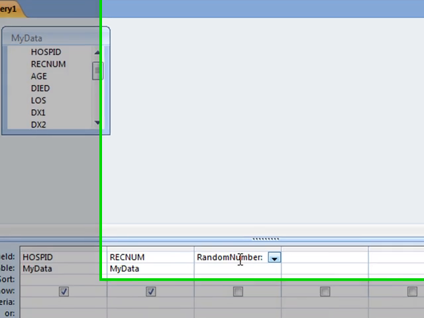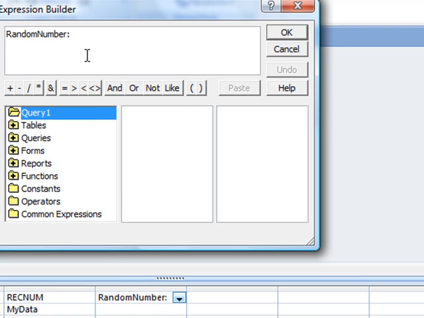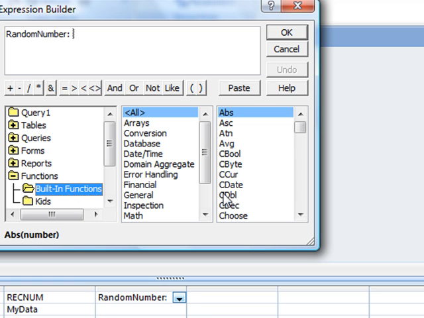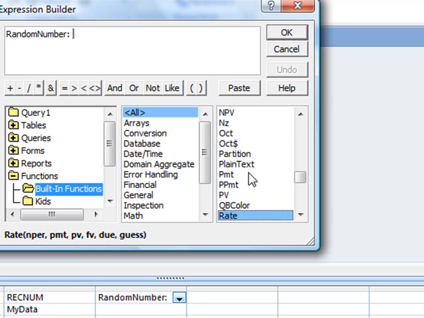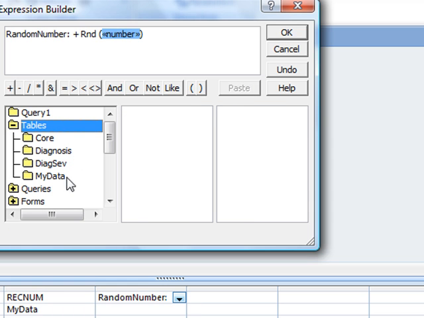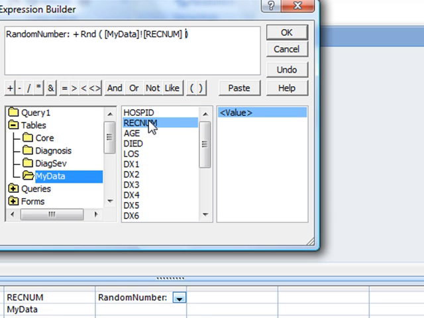I'm going to right click and build this. So we want a built-in function called random. There you have it, RND. It puts the format here. I'm going to change that to a plus. And here we have to put in a number, and the number we want to put there could be any number. So I'm going to choose from my data the record number to go there. That is the seed for the random number generation, and it generates a number between 0 and 1.